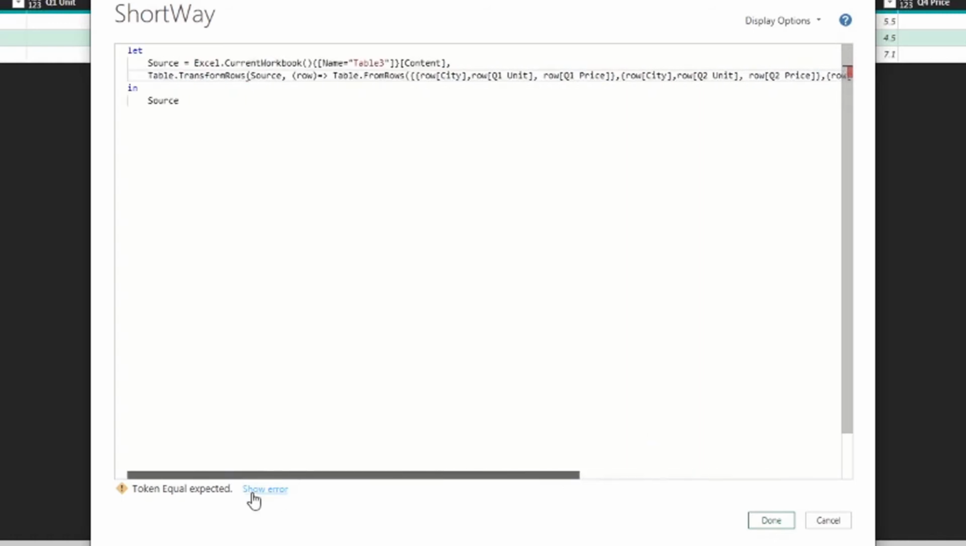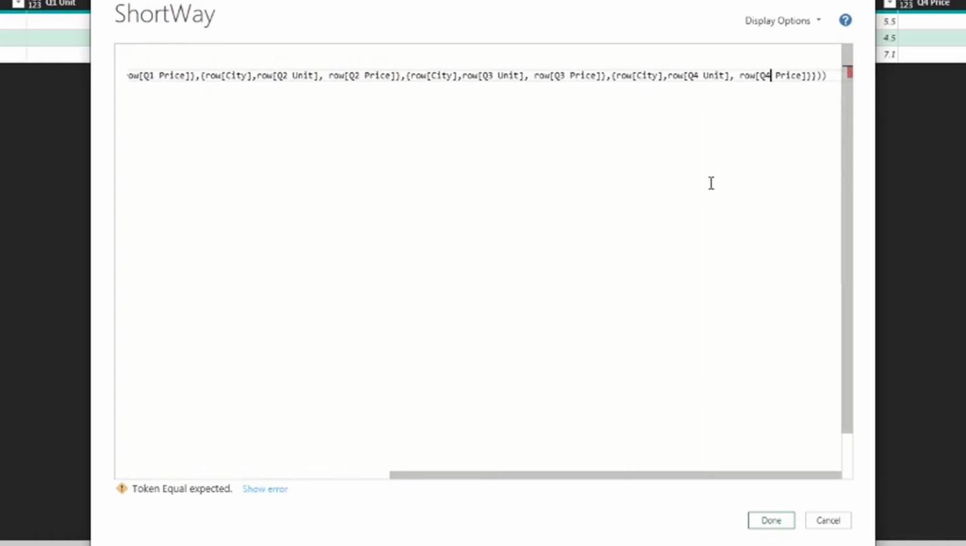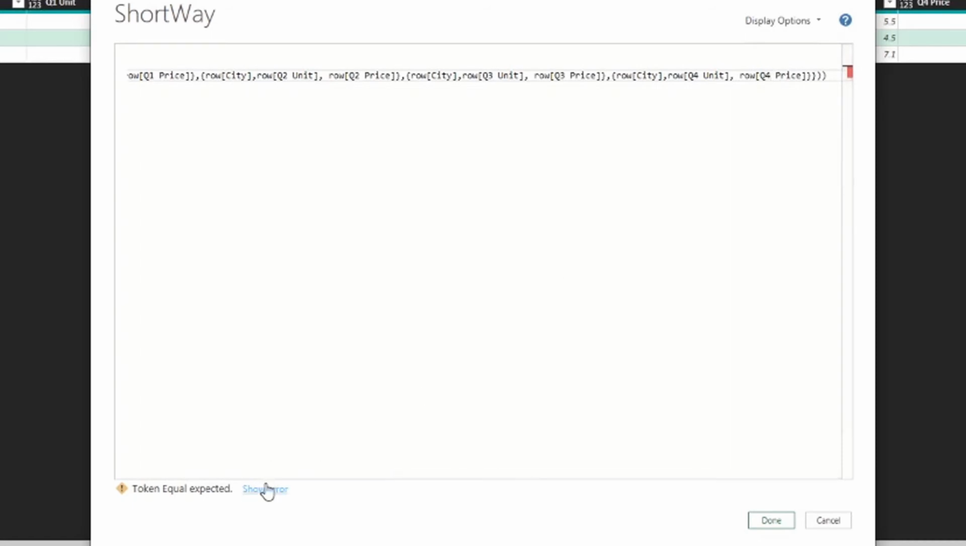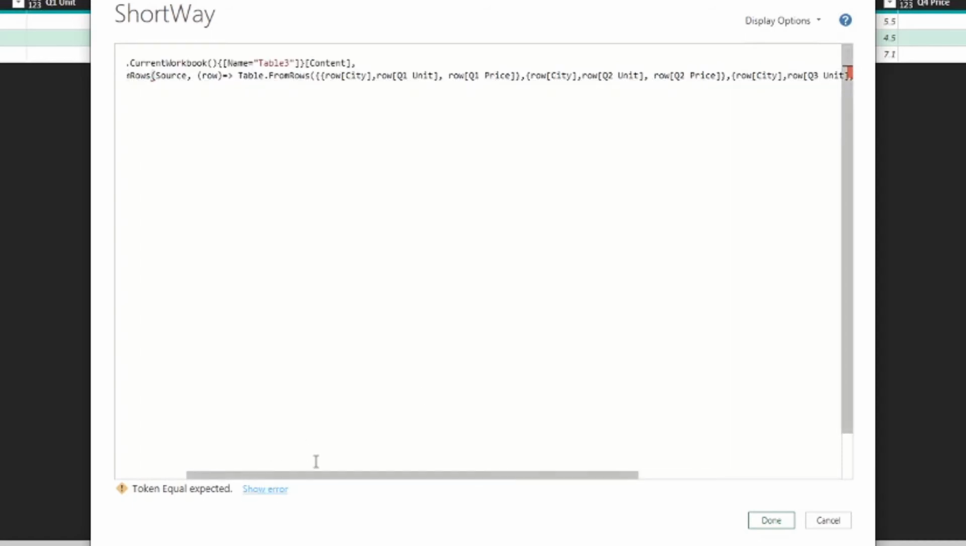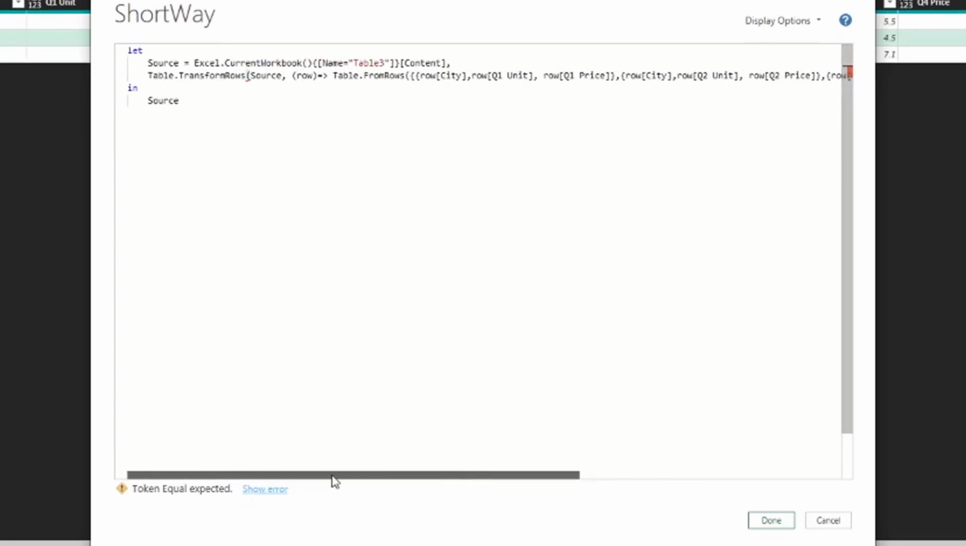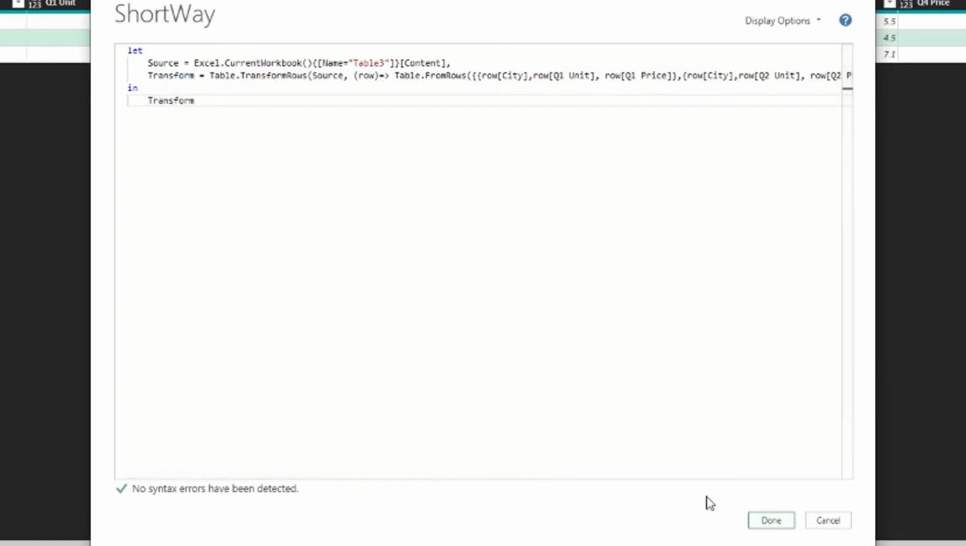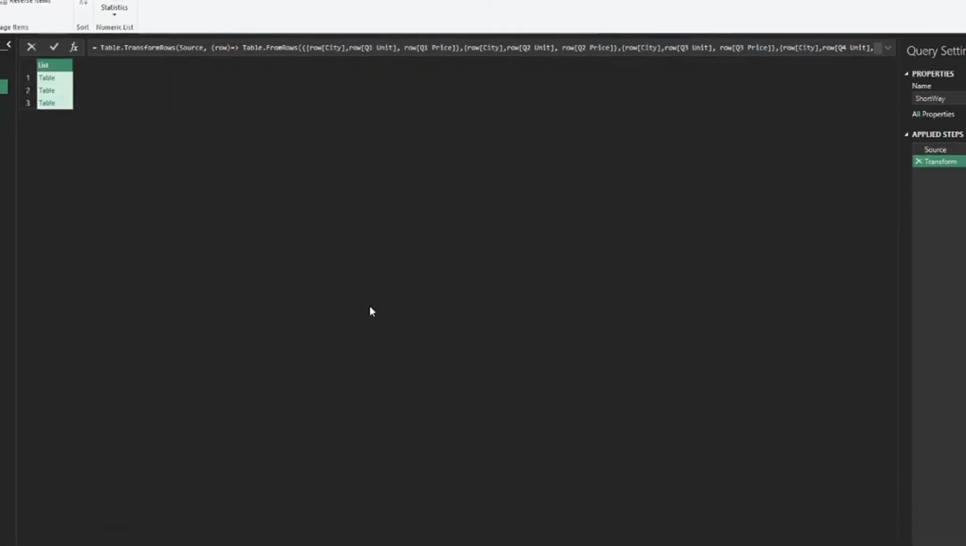Alright. Looks like I'm missing something here. Token equal. What is the issue here? Oh, I need to name this step. Whoops, forgot to name the step. Alright. Cool, no syntax errors this time. Let's see what that looks like.